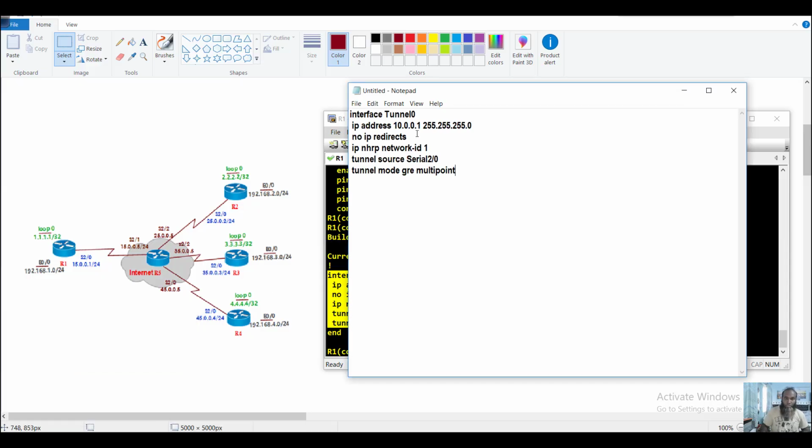If I go to router 2, on router 2 I just need to change the IP address. NHRP, I can just keep the same or different, it doesn't matter. But here, if you remember what I discussed, we need to say tunnel destination. The destination is going to be the IP address of router 1, because in phase 1 we will be using GRE on the spokes, whereas multipoint GRE on router 1.